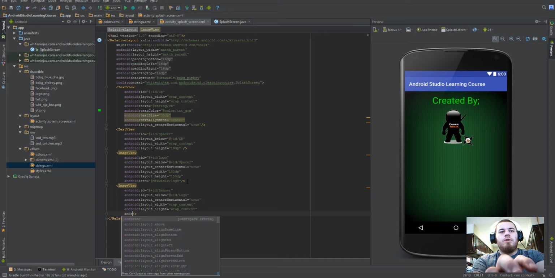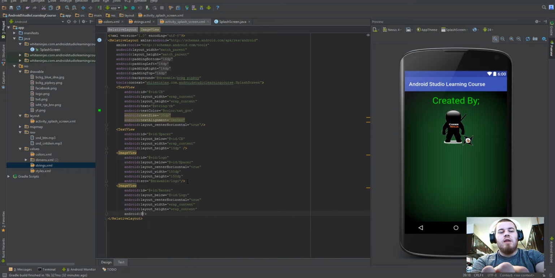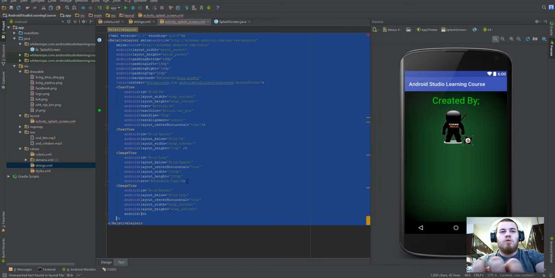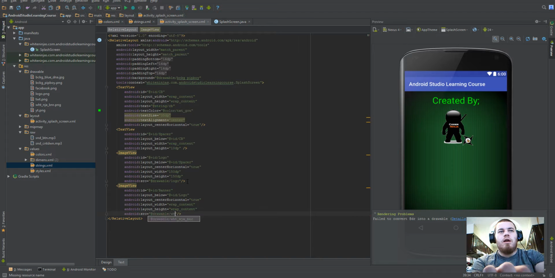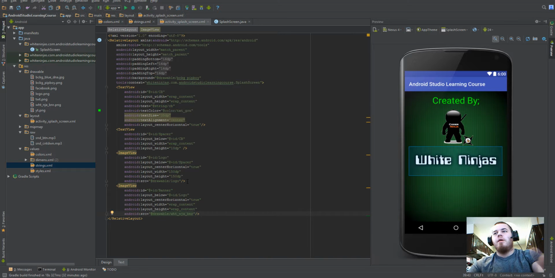And now what I'm going to do is reference which banner I want to put in this image view. In this case, my banner is also in my drawable. Android source equals at drawable, and then we have the white ninja banner. Just like that. And that's how we can create the visual aspect of Android Studio.